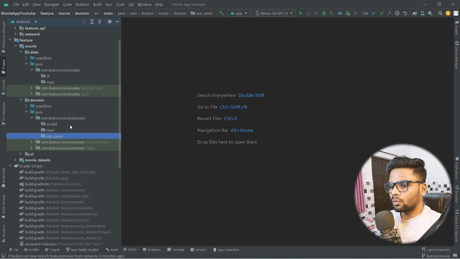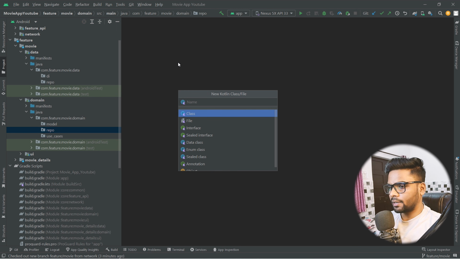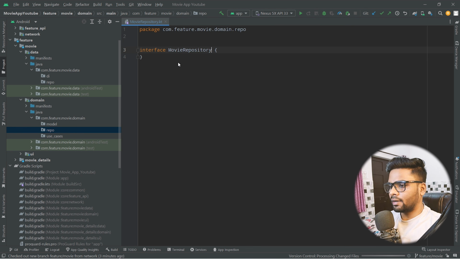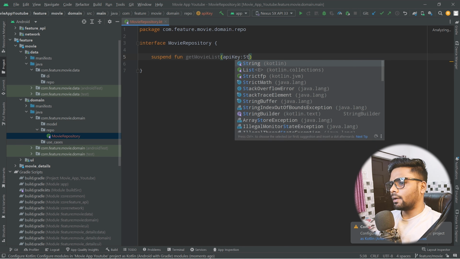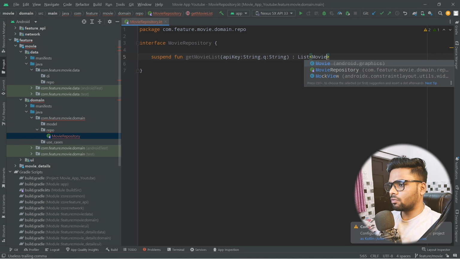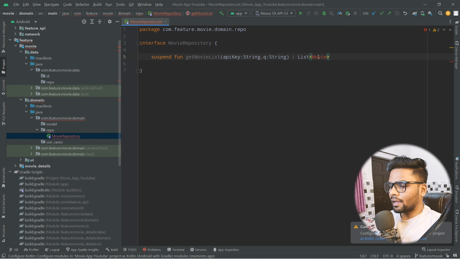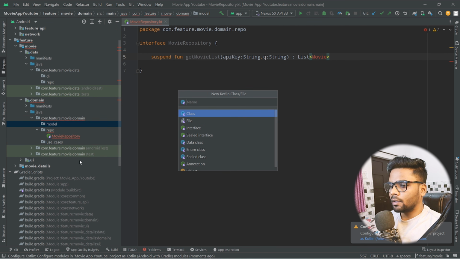Okay, in our repository I'm going to write my MovieRepository interface. Within this interface we have a suspend function getMovieList. It has an API key and a query. The return type is very simple, a list of Movie. This Movie is actually a domain layer object, a domain layer data class. So we will create this Movie in our model.